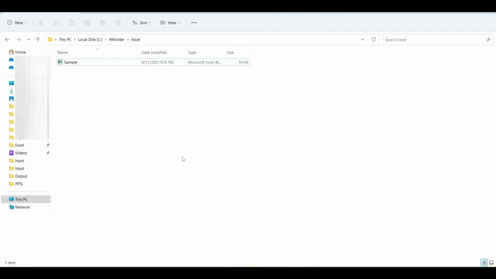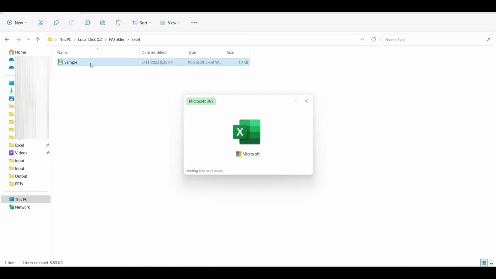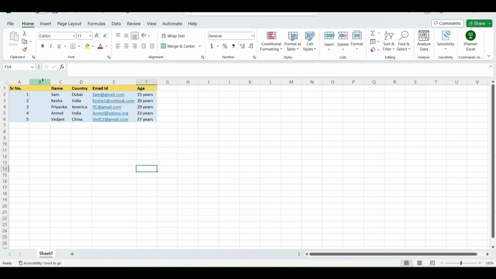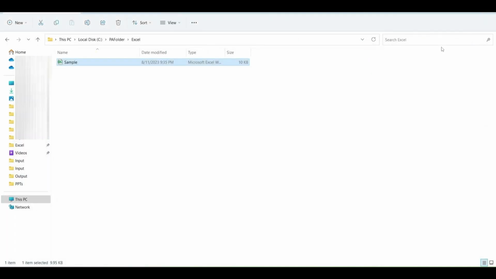Execution is complete. Let's quickly check our input file. A new column has been inserted. See, it is so simple, right? Let me close this Excel.